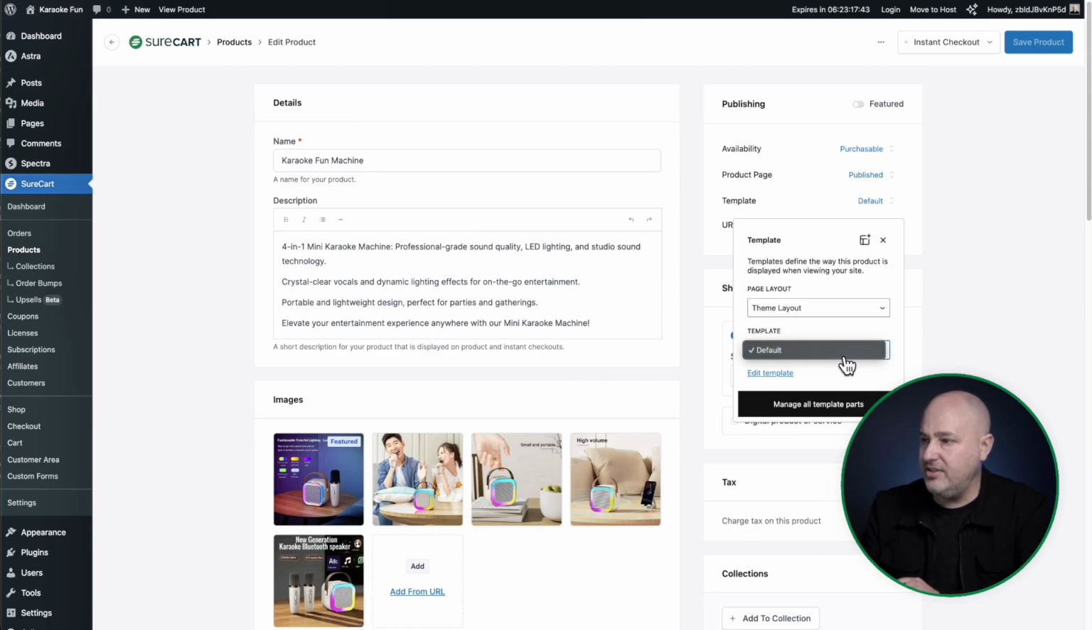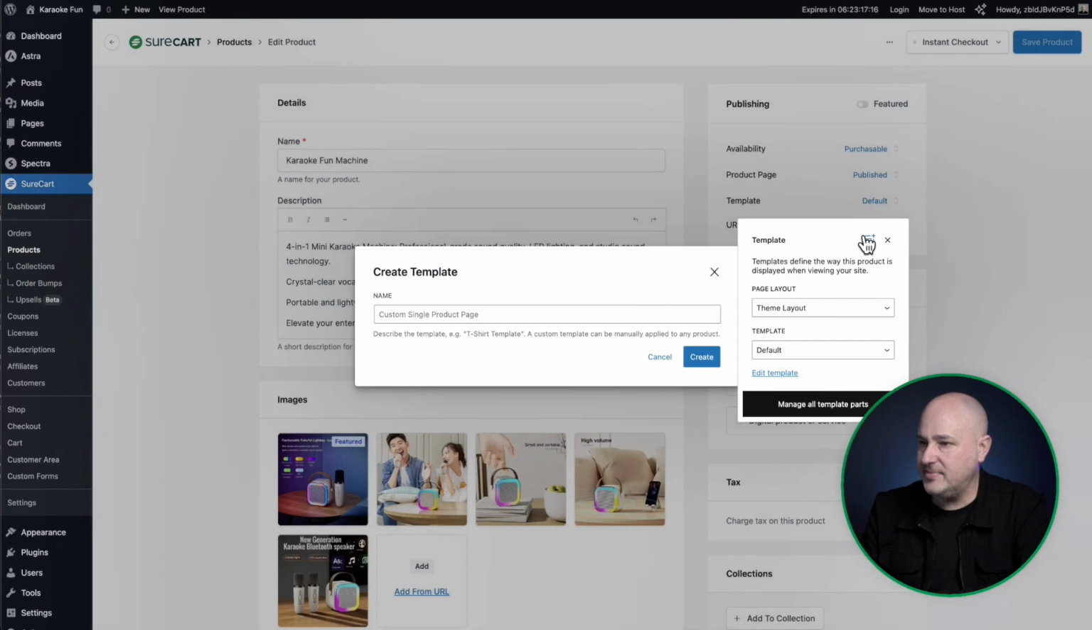So there's this default design right here, but what I can do is click here right at the top. There's this icon, and when I hover over it, it says Add Template. So this means I can make a brand new template. Let's just do that for the sake of this video. I'll click on it, and I can give this template a name.